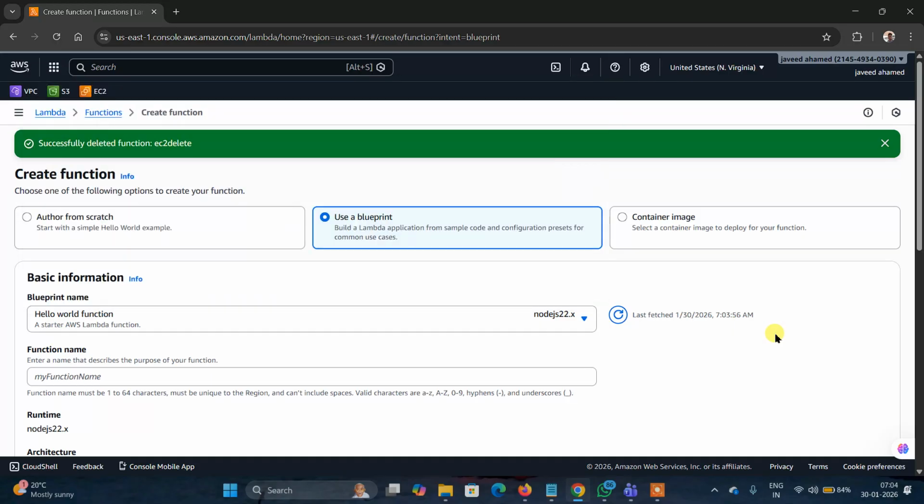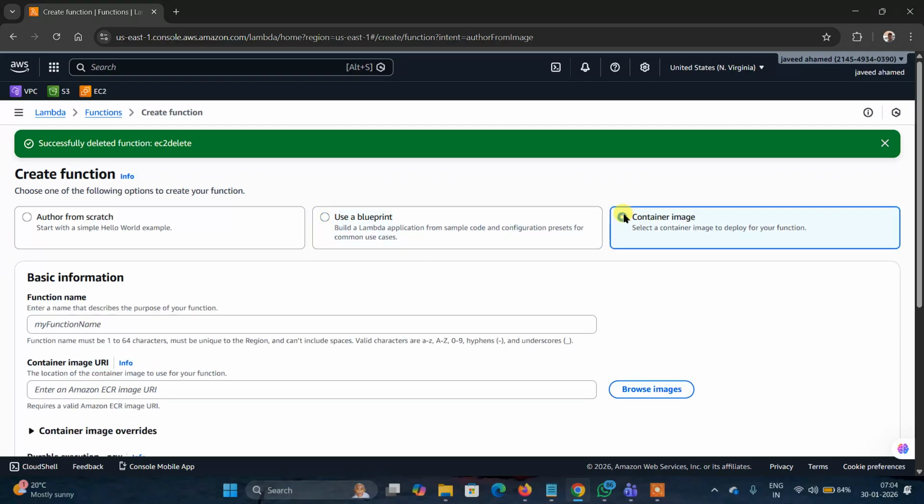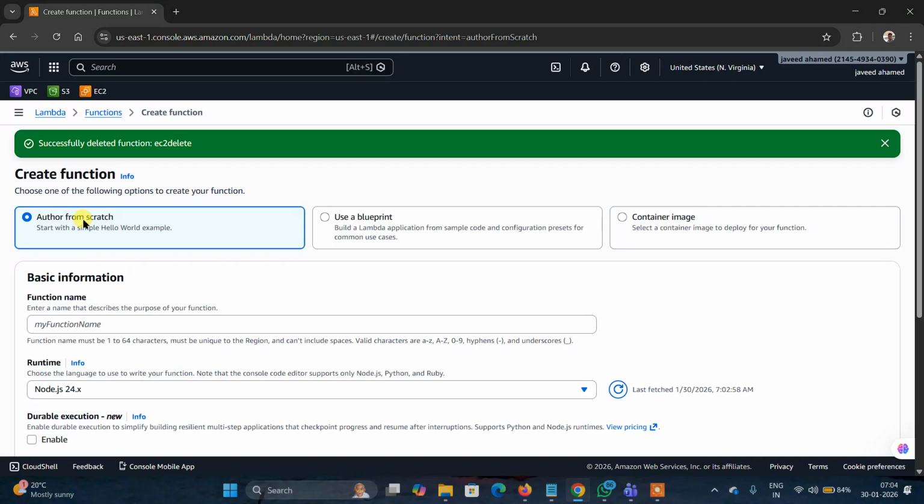Suppose you created a Docker container. Do you know about Docker? In DevOps, we're going to learn about Docker in detail. So if you have a Docker container, you can select container image. Instead of that, first we'll go with author from scratch, and give the function name. You can give any name like hello app.